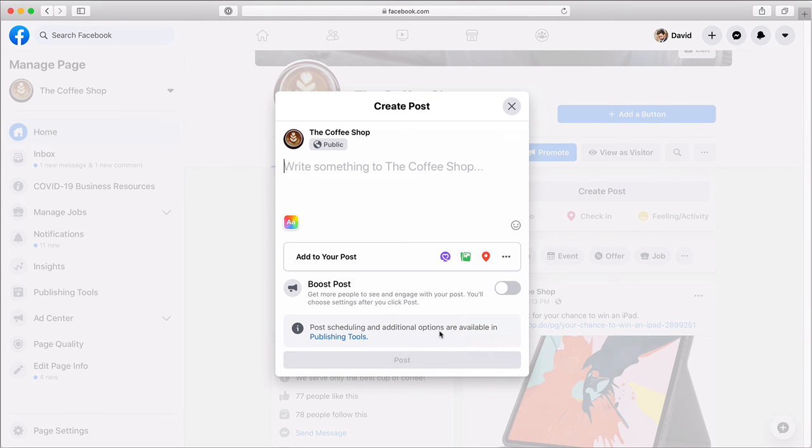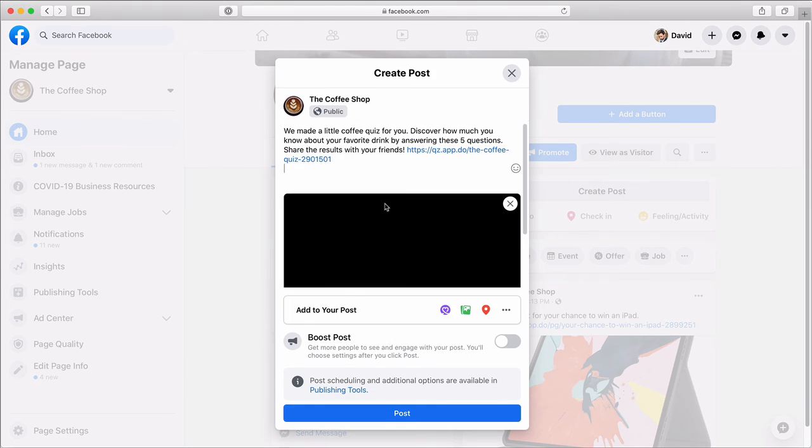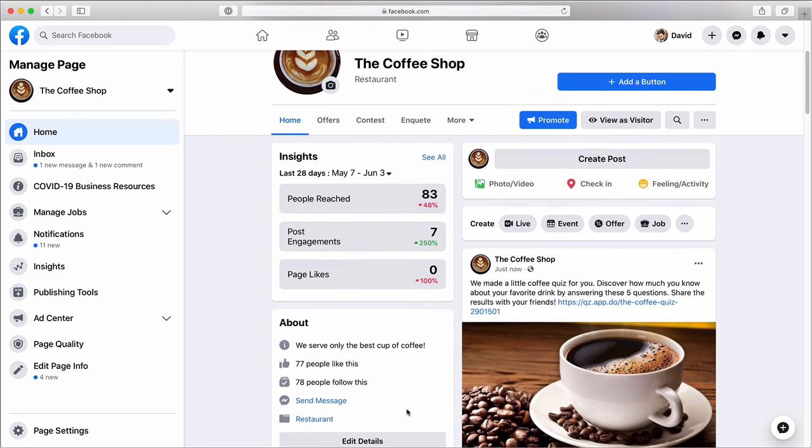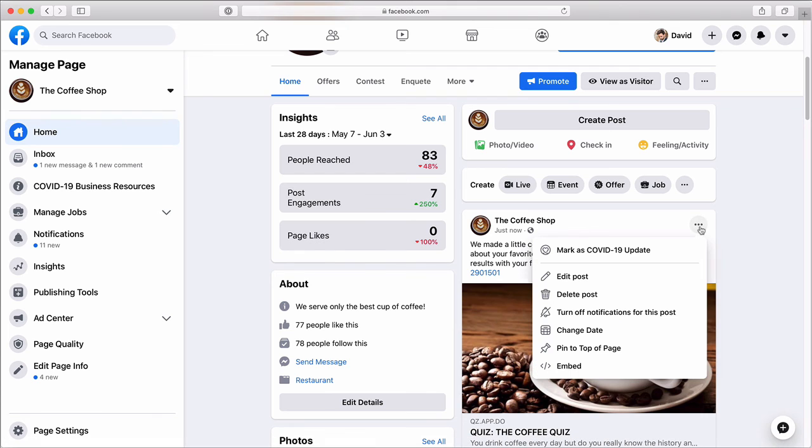We write a new status update with a call to action and paste the URL. And that's it. Our quiz is up and running. We can pin the post to the top of the page and boost it to reach more people.